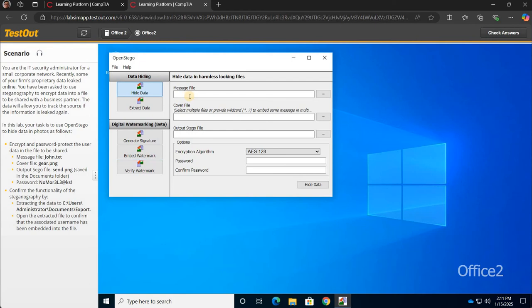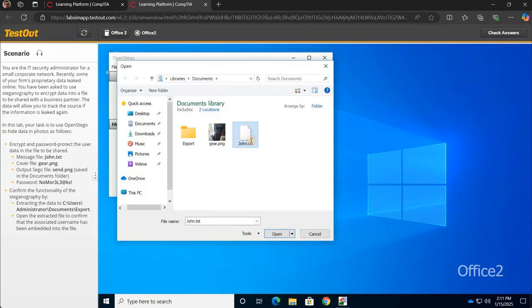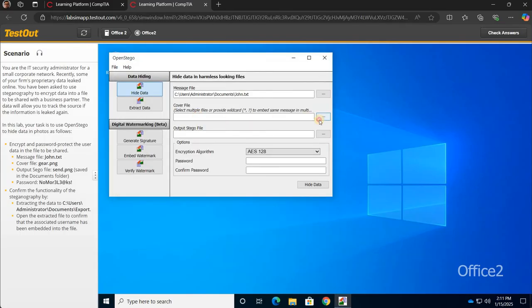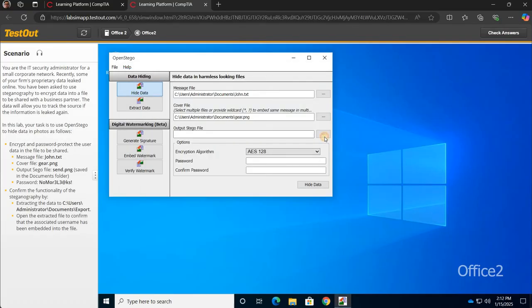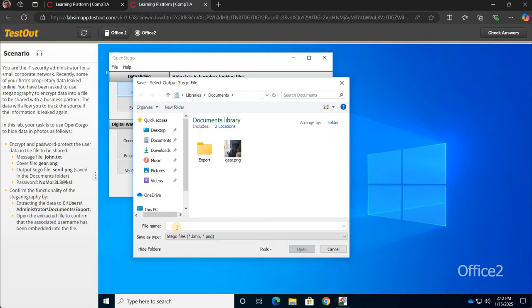Okay, all right, let's do that. So let's grab the message file right here, john.txt. There it is, got it. Now, cover file, we're going to point to the gear.png, open, and then output file. So we're going to have to just type in here, send.png.